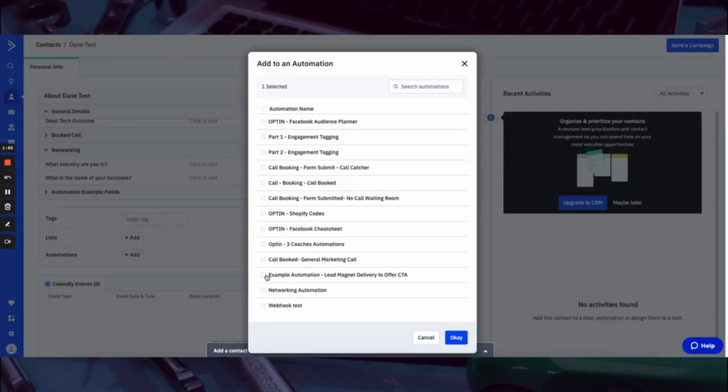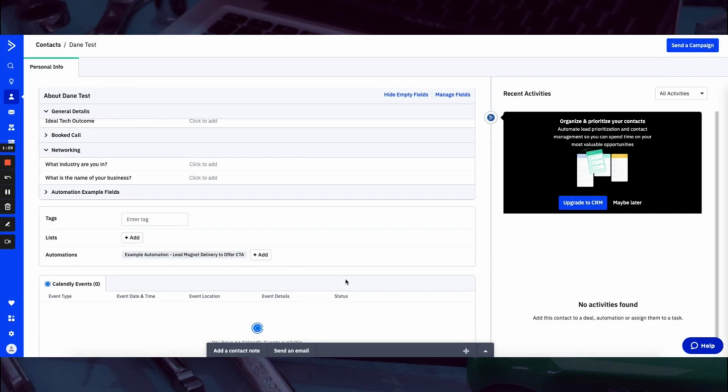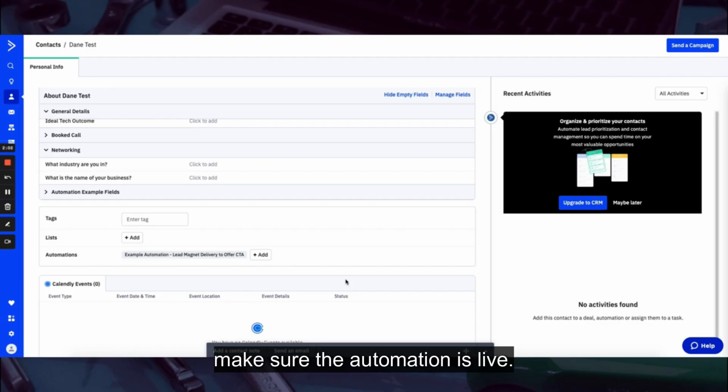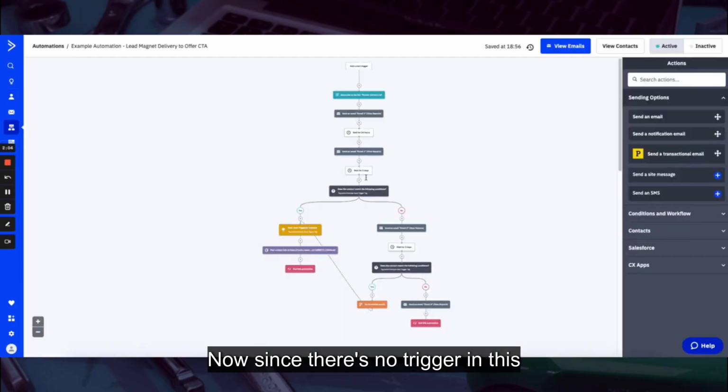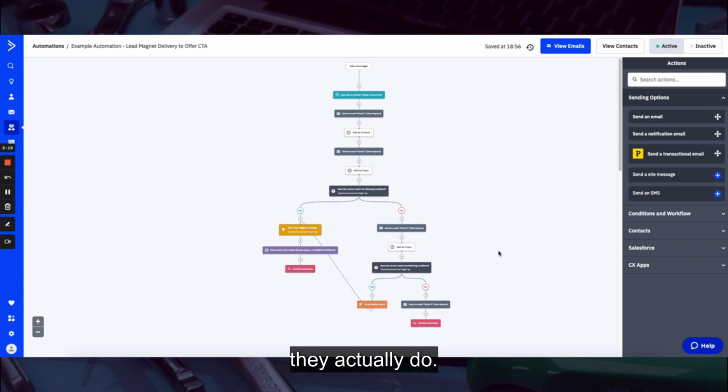This one right here. Now here's the thing, if that automation doesn't show up in that little window, make sure the automation is live. Now since there is no trigger in this automation, I don't have to worry about any other contact getting in here. That's one of the best reasons why to manually add a person in first, just to make sure no crazy hijinks happen, because sometimes they actually do.